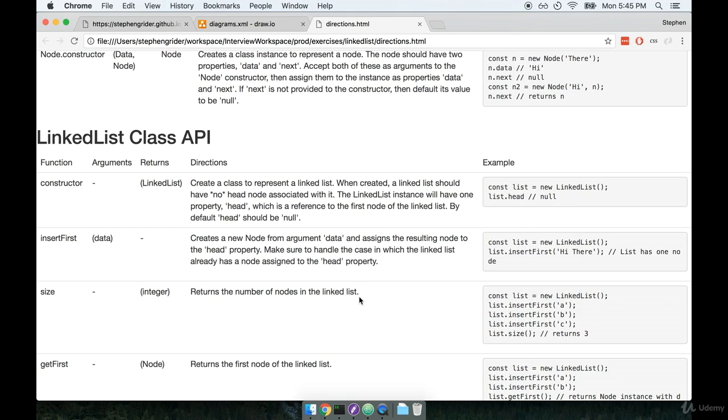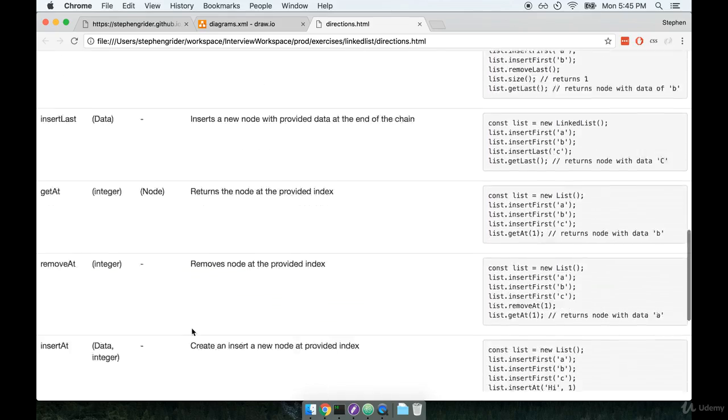Notice how beneath either header here, we have a table that describes some of the different things that we need to work on. Now the order of functions that are listed in here is the order in which we are going to implement them throughout this example. So we're first going to start off with the constructor function, and then a function called insert first, and then size, get first, and so on, going all down this list.